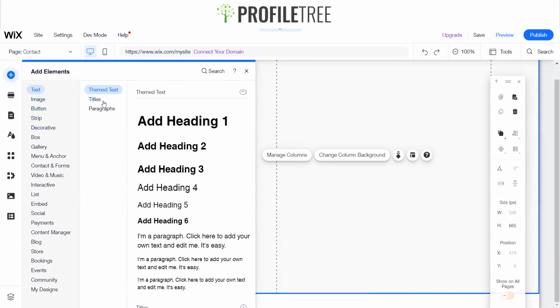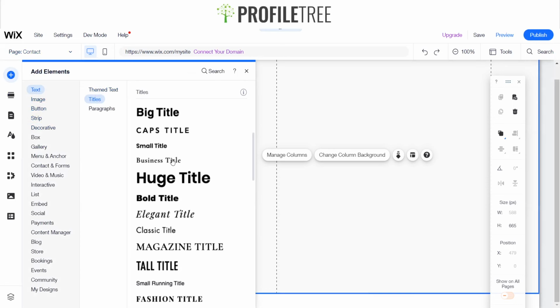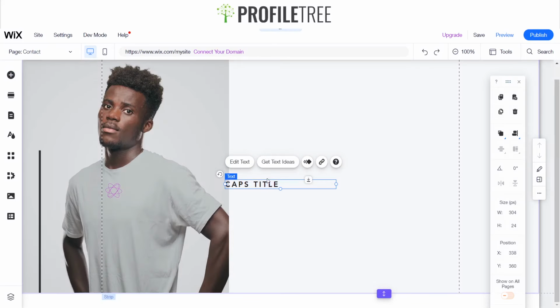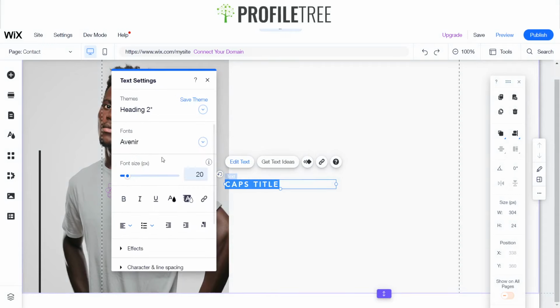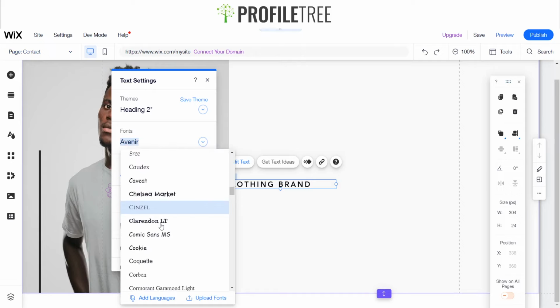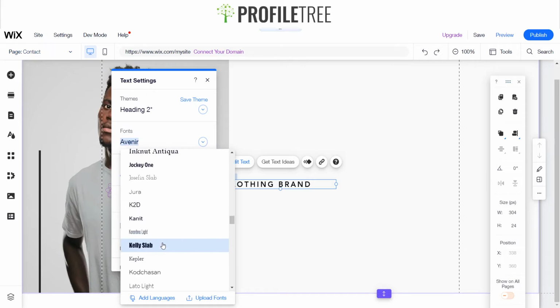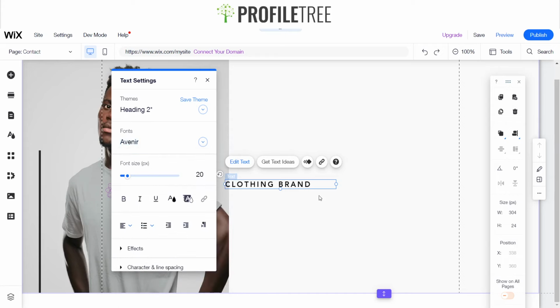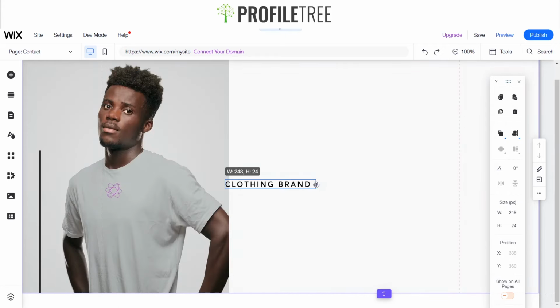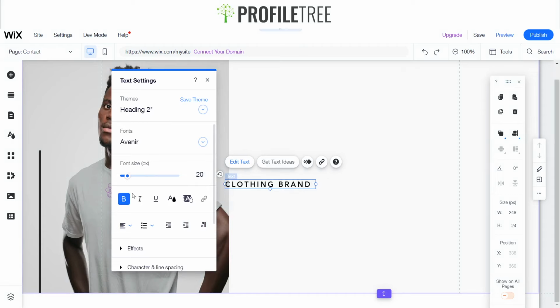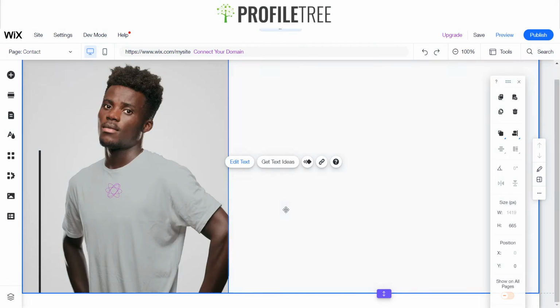I'm going to go ahead and add a text. Edit that text. We'll just say something. So you could have a clothing brand title there. So that's just depending on how you want to make it. We'll just leave it like that for the meantime, and then we'll just bold it. Make sure to highlight before bolding.